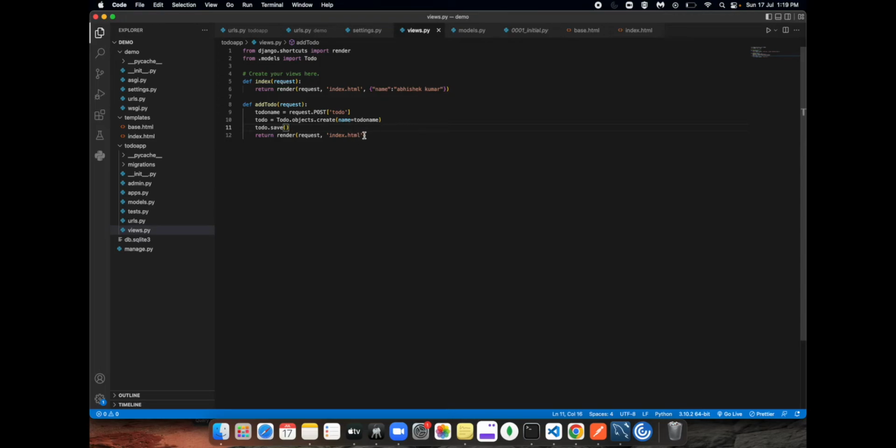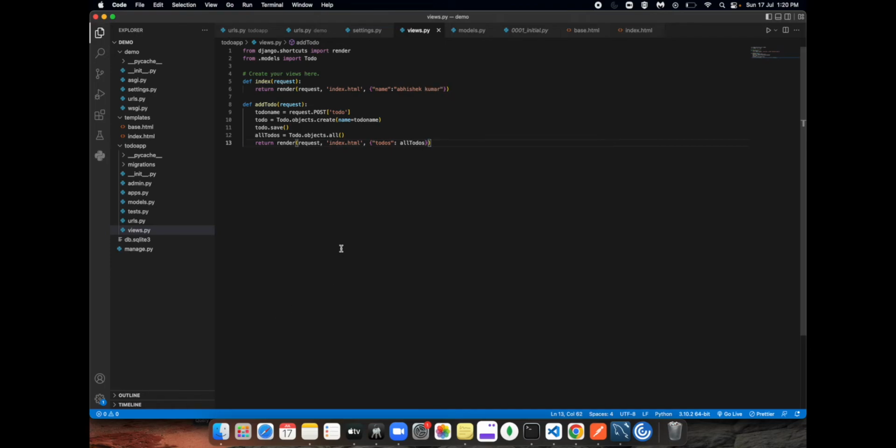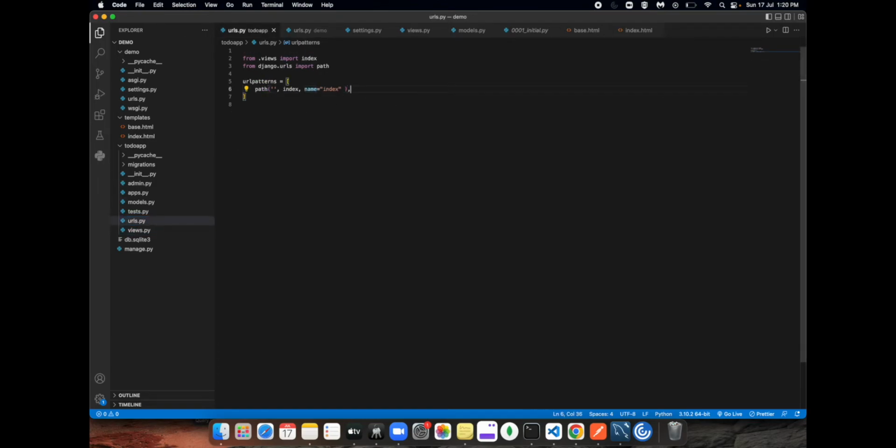Now after that we want to return all the to do's into that list, like the updated list. So all_todos equals Todo.objects.all. So you will get all the to do's into this, and just return todos equals all_todos. So it will return all the to do's to you. So first we need to create one more URL for this, a URL for adding one to do.